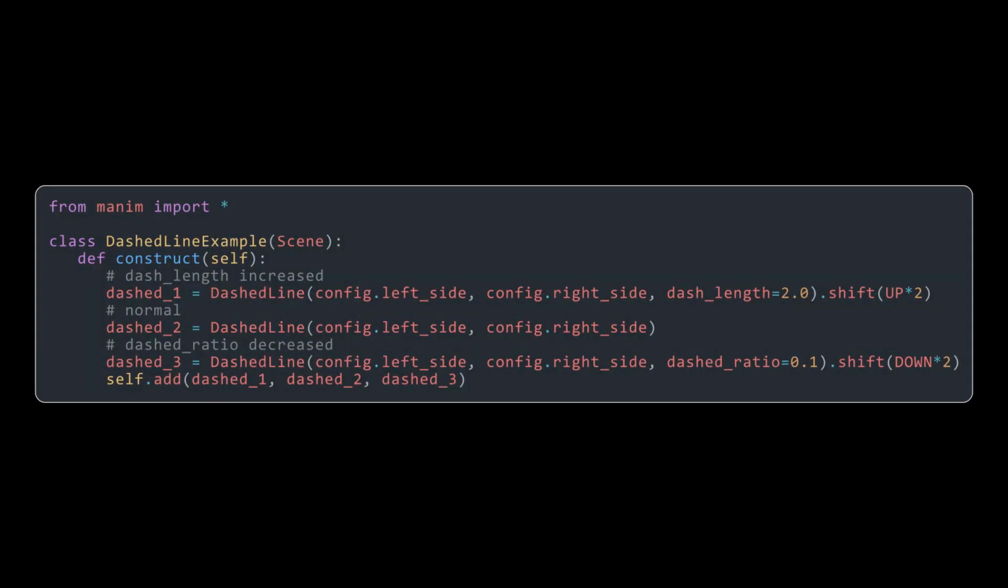And for the last one we use dashed_ratio, which is the ratio of dash space to empty space, in the range of 0 to 1. Let's see the code for these dashed lines. Here is the code for creating different types of dashed lines.